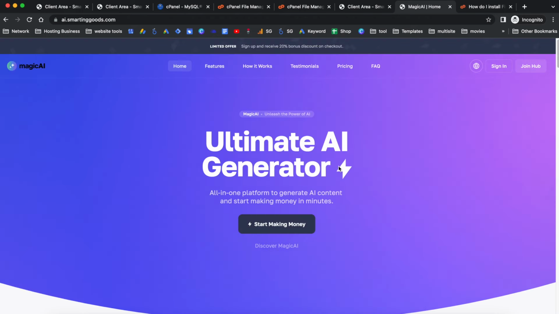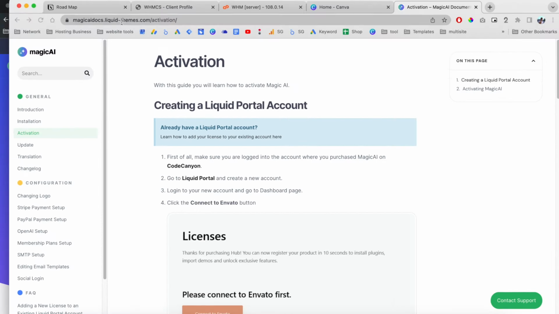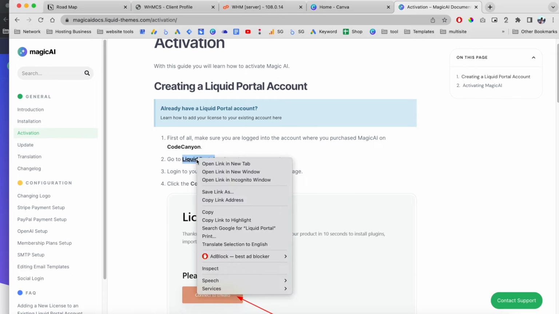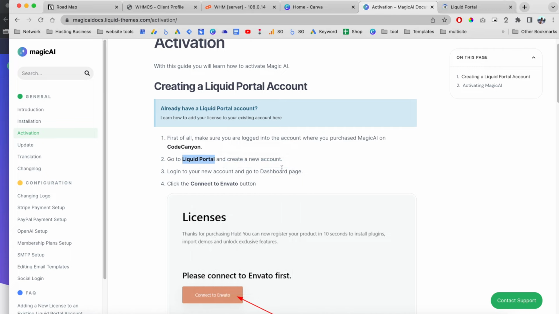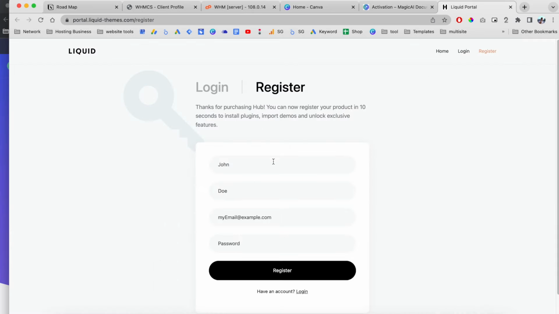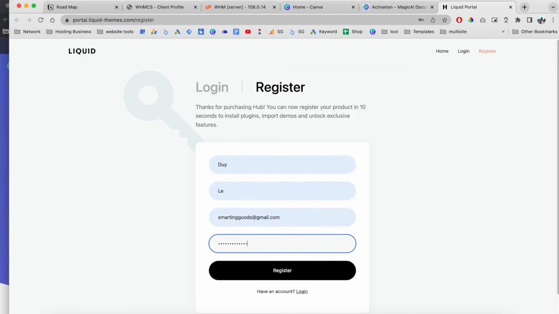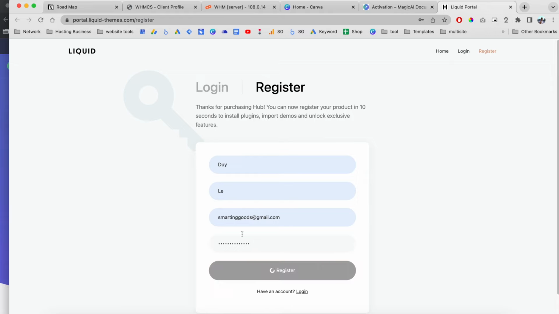Okay. All right. In order to activate this website right here, we need to go back to our document. As you can see right here, this is the URL for the document that we copied earlier, and we paste it into our browser. We can go to the activation right here, and now we can click right here to go to the Liquid portal. Okay, and we need to create an account, enter a password, and we can click right here to register.